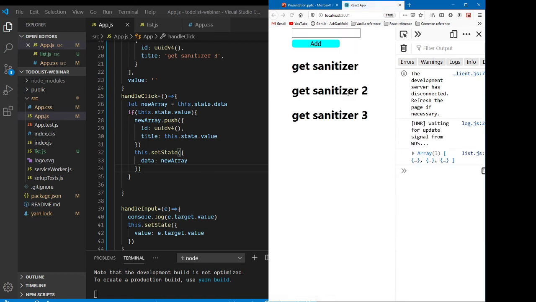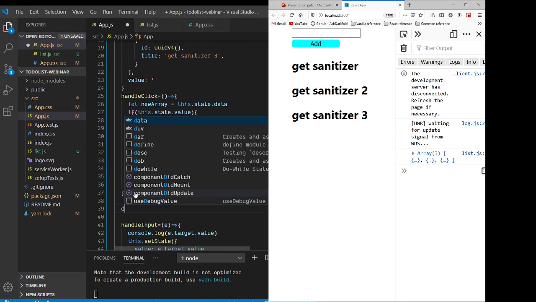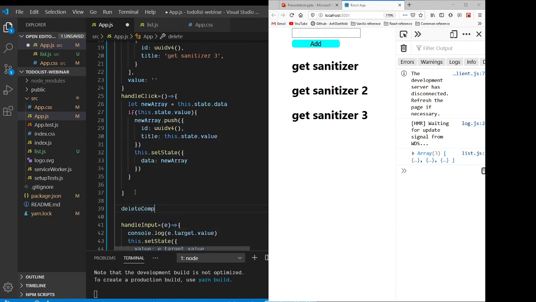Okay, so I want to be able to delete all these things, right? So let's add a delete button, or let's add a delete function actually first. So let's just say deleteComponent. What we're going to do is accept an ID of which component we want to delete, and then we will simply do this. Wait, I'll just copy and paste this because I don't want to take too much time doing this.